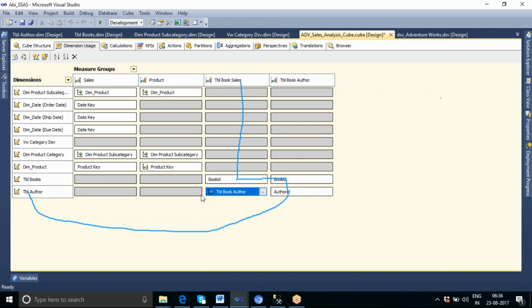Now for my table author, if I want to get the author-wise sales, first of all I have to go to the book author table, join these two on author ID, get the book ID, and again come back to table books, use this book ID join and get the sales. So this is how we can create a many to many relationship in SSAS. In this case the bridge table is compulsory to create a many to many relationship. Now let me show you the data. Let me process this cube.